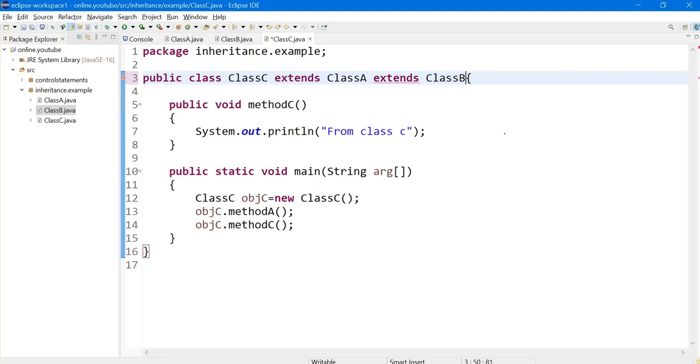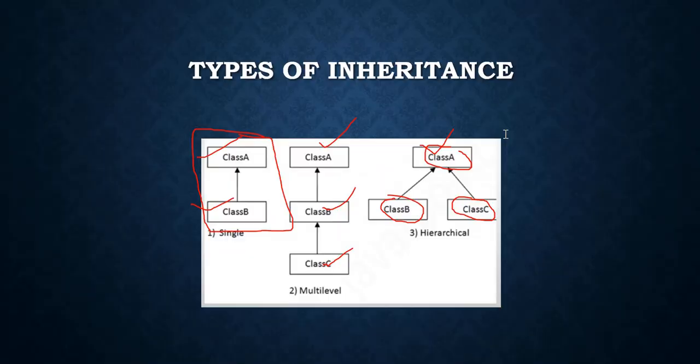So this is all about the types of inheritance. We will learn about other features of Java like abstraction, polymorphism, and encapsulation. Hope this class is helpful to you all. Thank you.